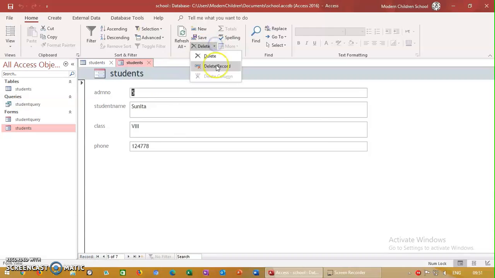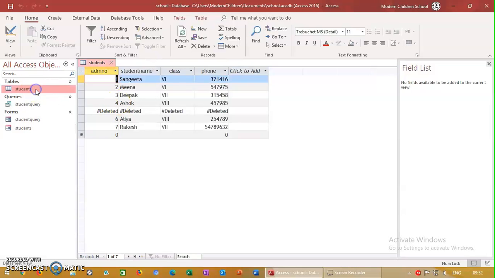Then select the delete button arrow. Click on yes. Now that record has been deleted through from the table. It is showing deleted right now. I can refresh and all the table records will be refreshed. See, the one record has been deleted.